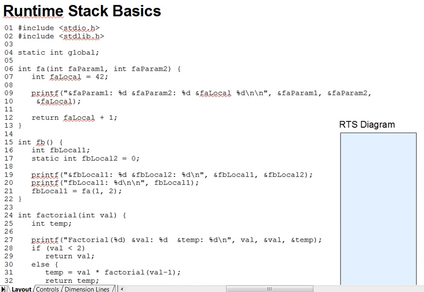So, instead of fixed locations for each local and parameter, almost every modern language reserves an area of memory called the runtime stack, which we'll abbreviate RTS. And this stores all local variables and parameters for active functions. Each active function gets space in the RTS for its parameters and locals. We've got a diagram of it here.